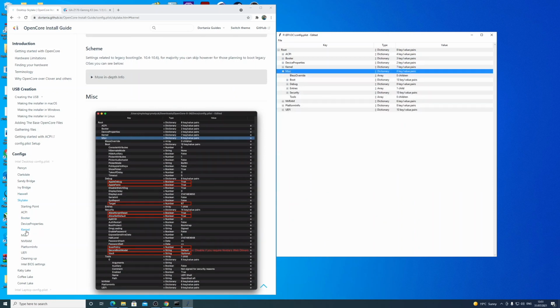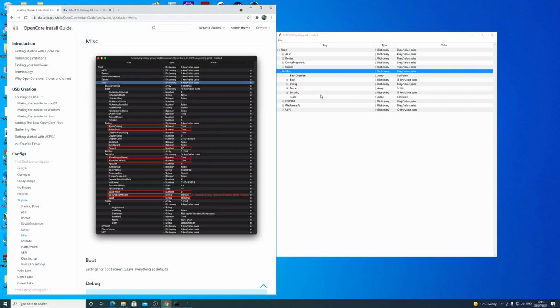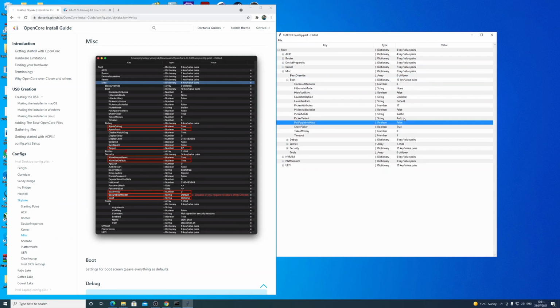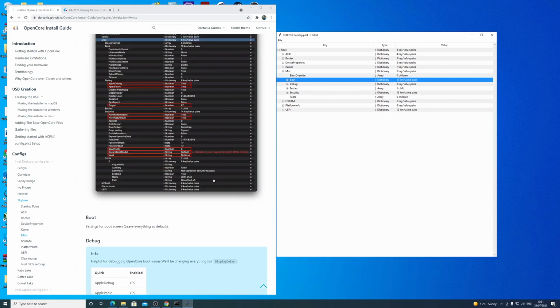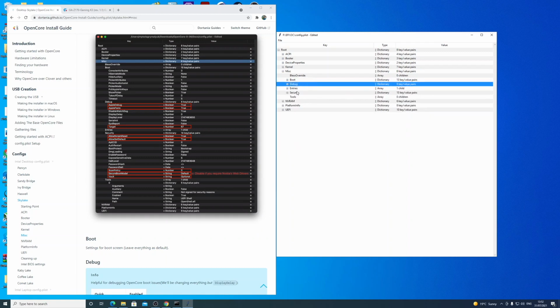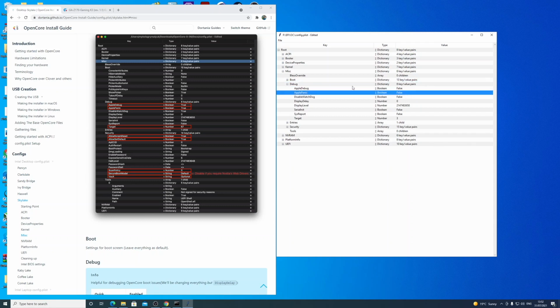Now go to miscellaneous, and in miscellaneous go to boot. Leave those settings at default. Now in the boot section we can enable those. I tend to leave those disabled because I don't need to debug anyway.